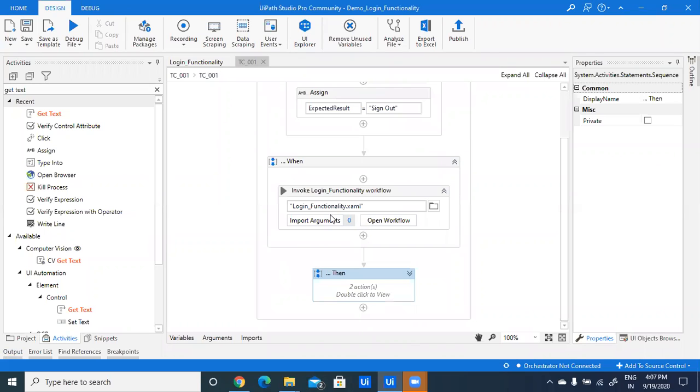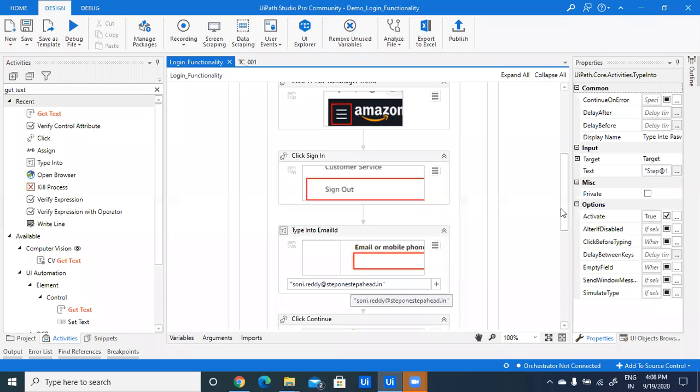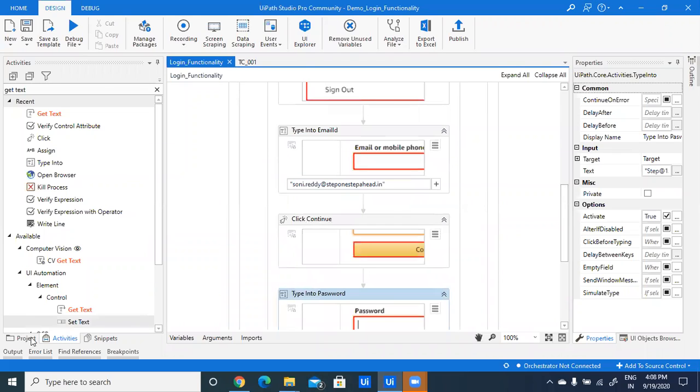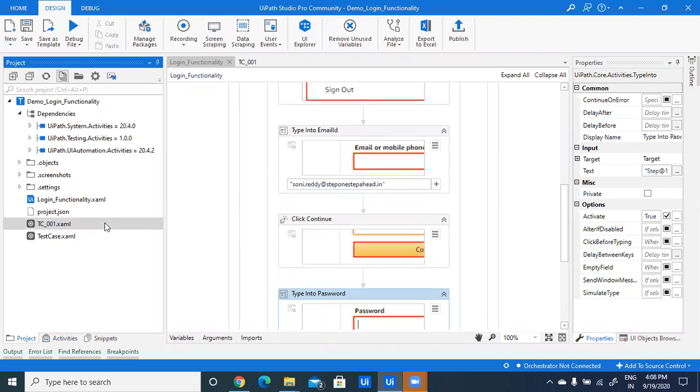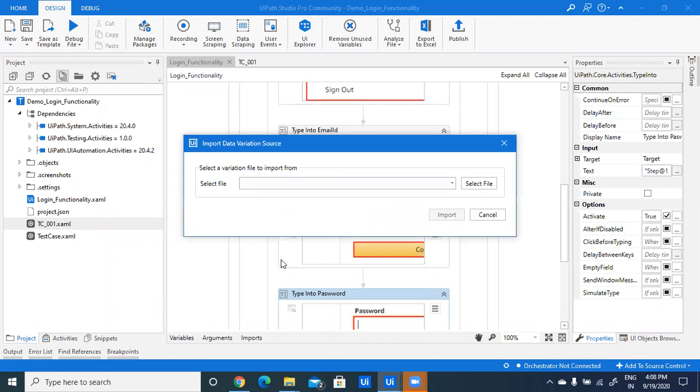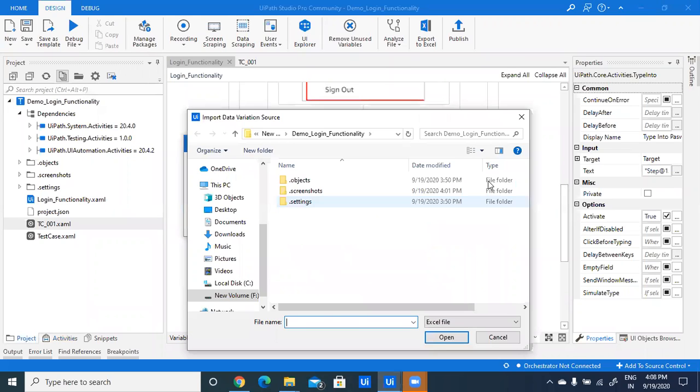Here I have provided a hard coded value. I want to read data from an Excel sheet. So what I need to do is just go to the project panel and in test case, click on add test data and select file. We can import our Excel files from different locations.